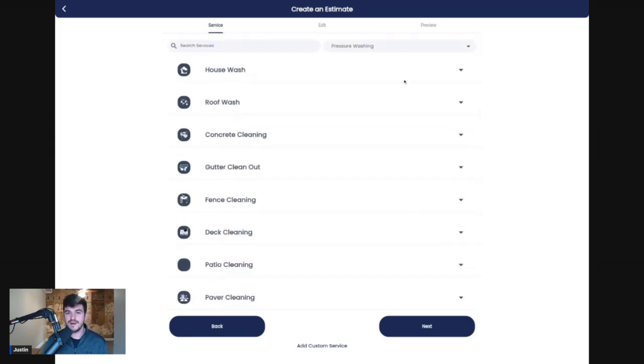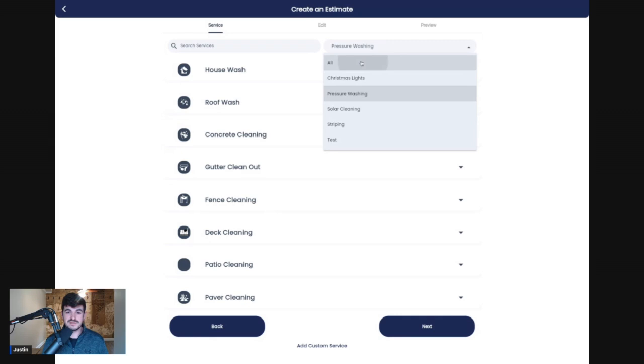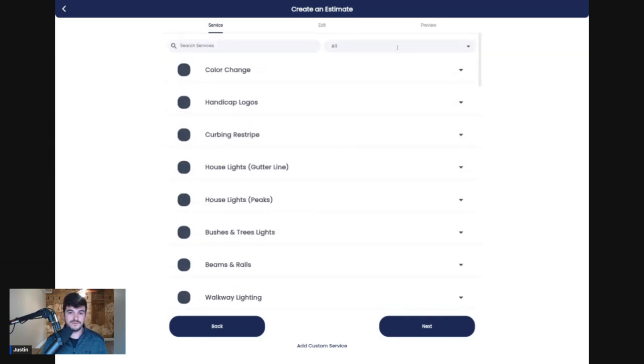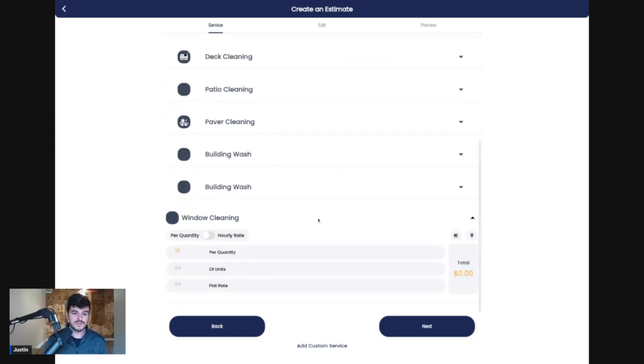I have all of my services pre-categorized just to make it easier on me because we offer so many different things, and sometimes the service list can get a little bit crowded with all the different services that we offer. So if you guys want to, within the services section, you can actually set specific categories for your services. So I come into pressure washing, scroll down. I'm then going to come into the window cleaning here at the bottom.